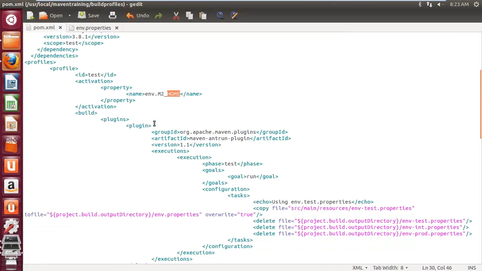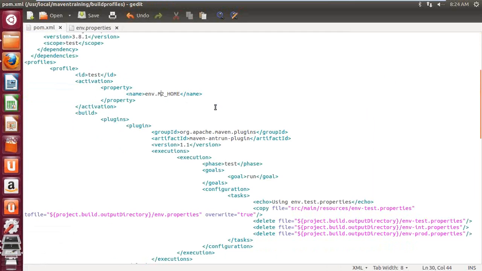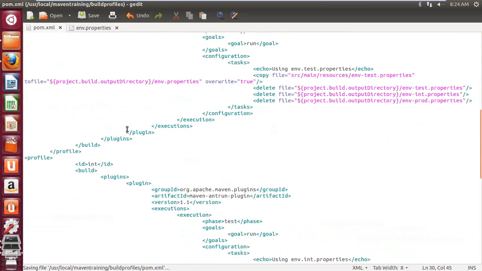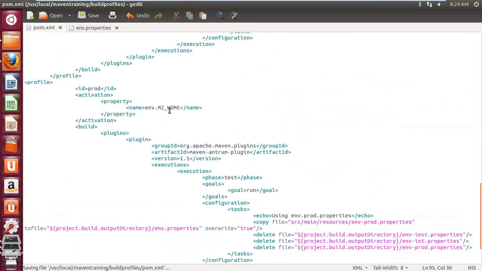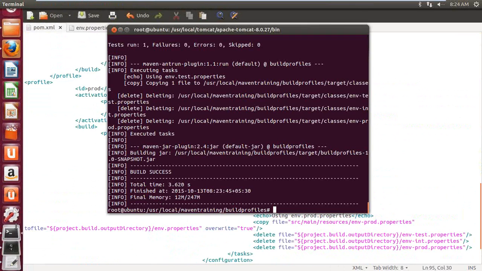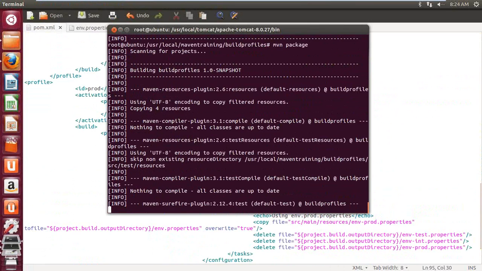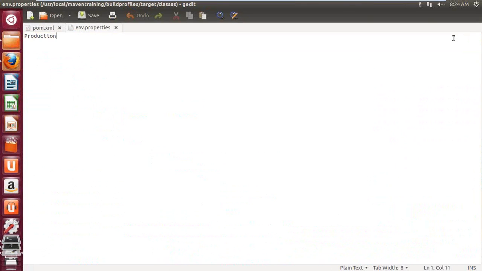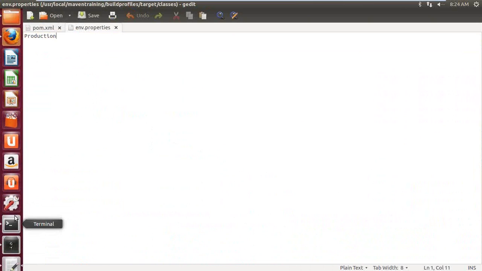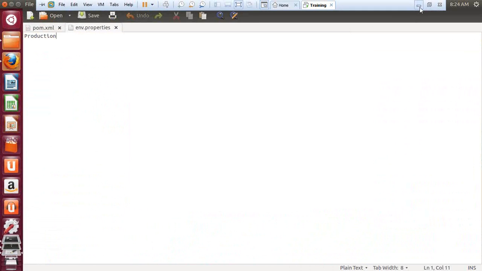Okay, suppose I change it. I'm copying it and I'm changing to M1 for the production, env.M2_HOME. Okay, now you can see it is changed to production. So like this we can use environment variables to activate the profiles.